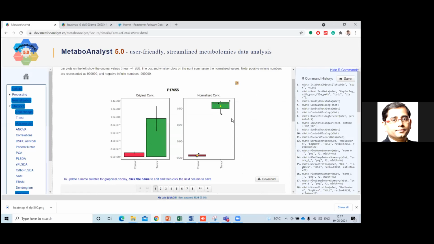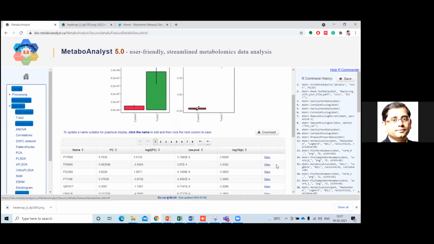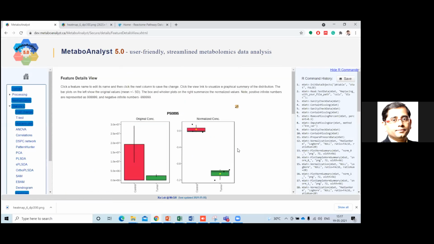So for visualization purposes, we always use the normalized data because the data munging has already been done, and we can look at the data in a better way, right? So this is how you can see it for each protein. You can click each protein over here and you can see, right?